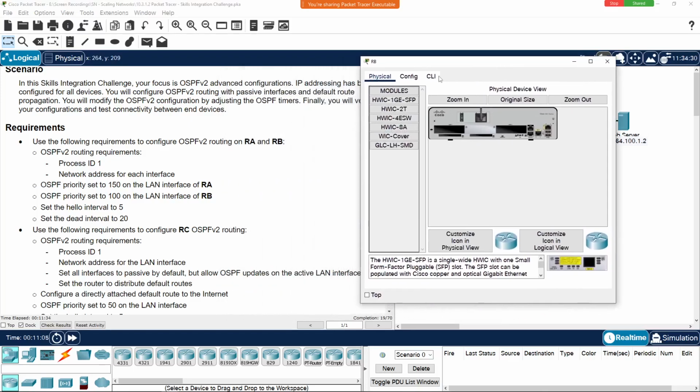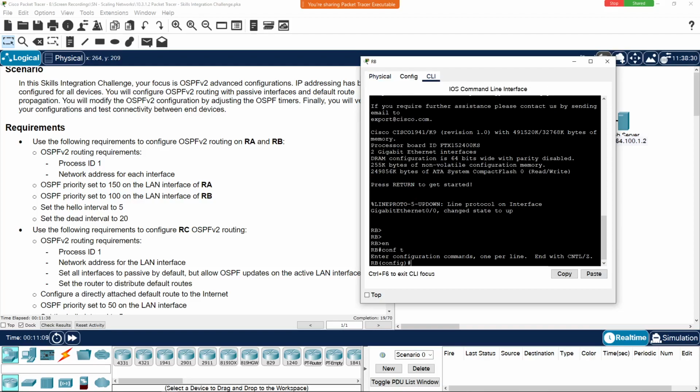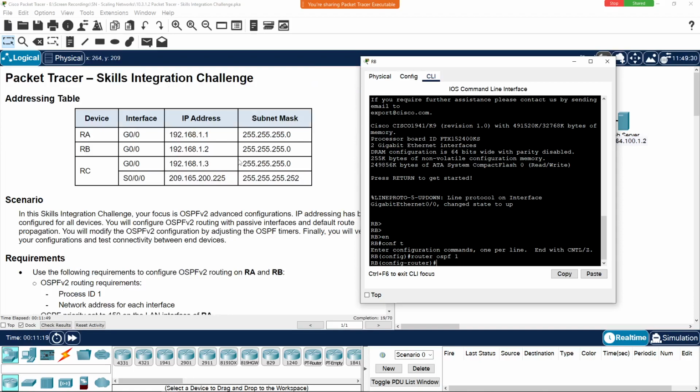router A. I'm going to go to CLI, enable, conf t, router OSPF 1, and then we don't need to specify the router ID because it's not given. Now let's advertise the networks in router B. So come on guys, give me the command.